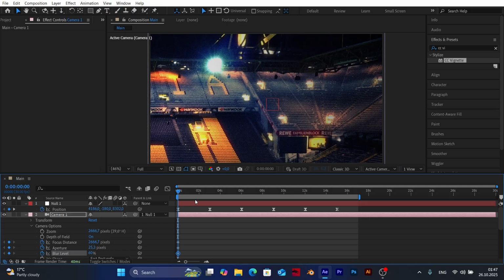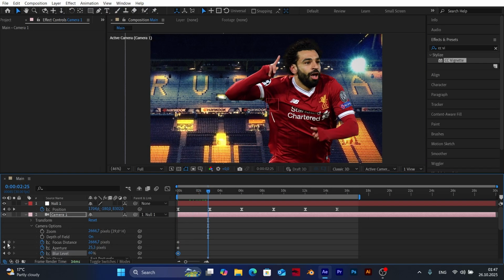Now, move to the camera's final position. At this point, since the camera hasn't moved much, the blur settings remain the same. Therefore, we add a new keyframe with the same blur levels values. This ensures the blur in the scene stays consistent and looks natural.